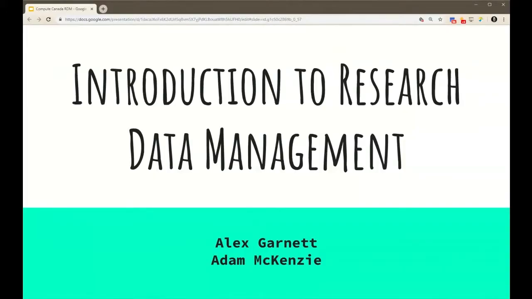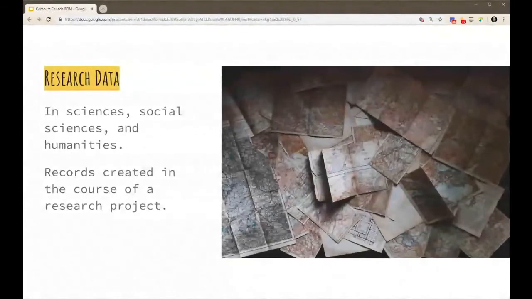Research data, we like to say, are any records created in the course of a research project. So anything that is produced over the course of academic research that is not the final publication, as far as we're concerned, is research data. That can be a lot of different things.